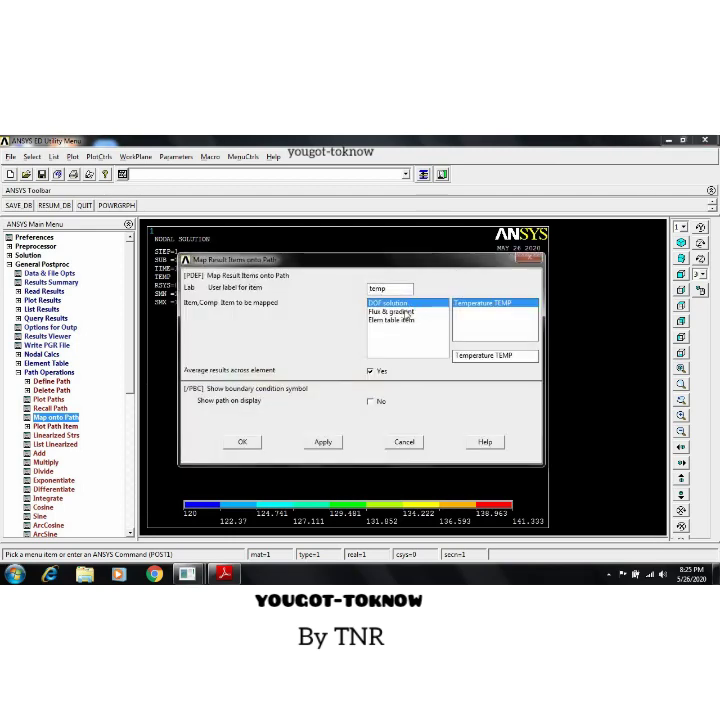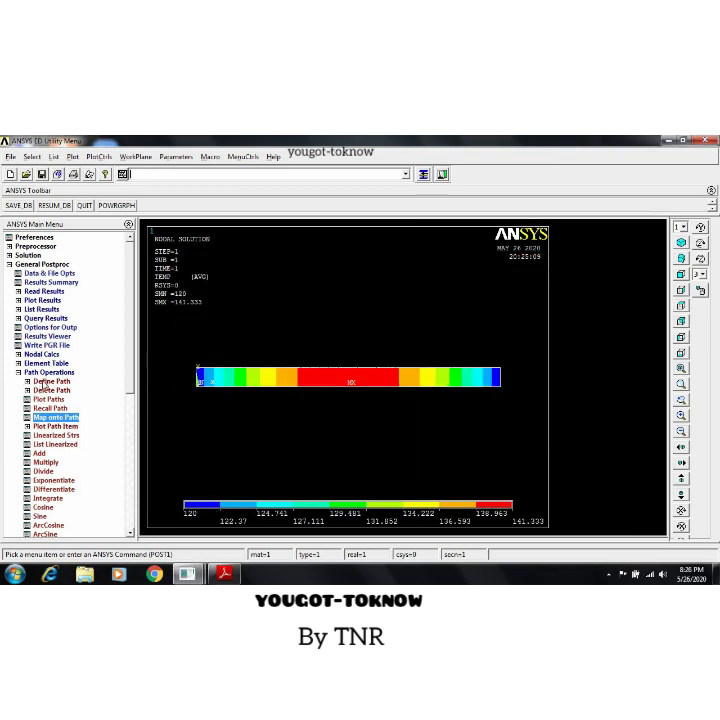I want to plot flux and gradient along the x direction. I will give this the name gradient. I want to plot the gradient. Give OK. Now see, first I defined the path. Then I mapped what I want to draw. That is map onto path. Then plot path item.